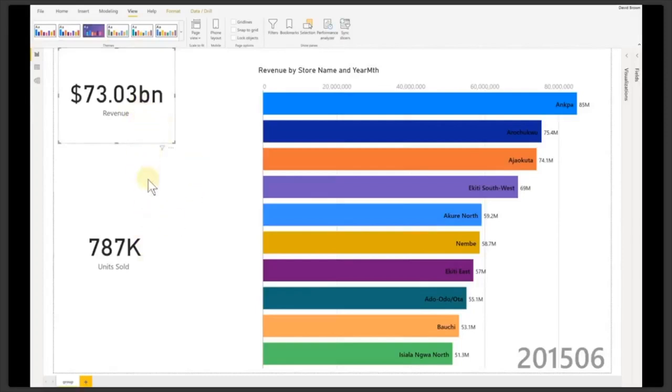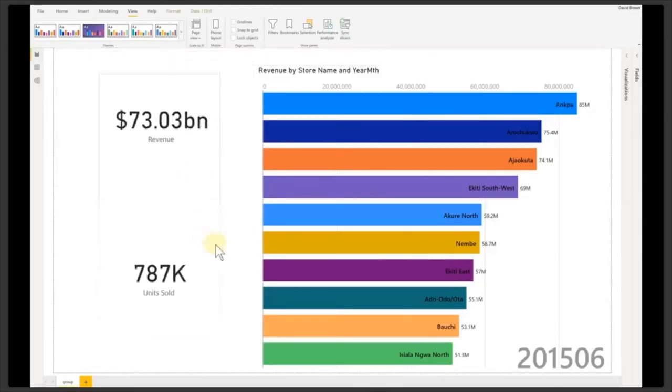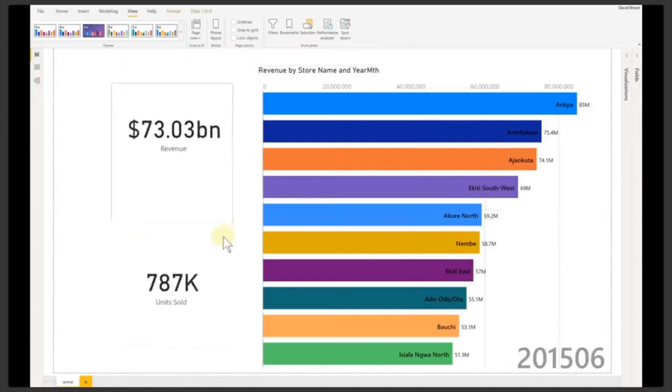You could click this, hold your Control and click this, and right-click. Then you see Group, and you group. Now they are one visual and I can drag all of them at the same time. See that? I can just click and drag. I can drag them all together, right?